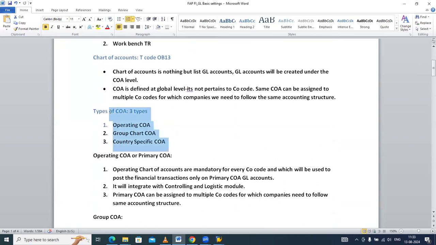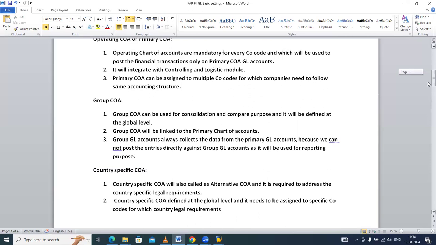There are three types of chart of accounts: operating chart of account, group chart of account, and country specific chart of account. The operating chart of account will be used to do the financial transactions. It will integrate with the controlling module. Keep this point for some time, friends; I will discuss it with you another time. So the operating chart of account will be integrated to the controlling module and logistics module, and it will be assigned to multiple company codes. We have assigned the same operating chart of account to multiple company codes, right?